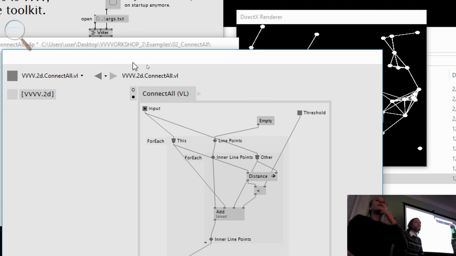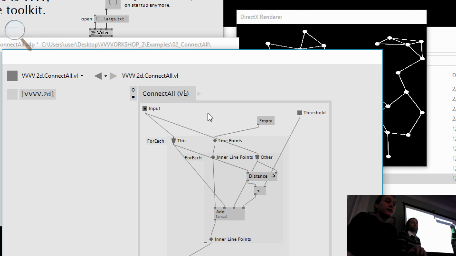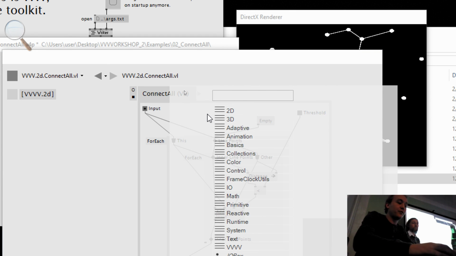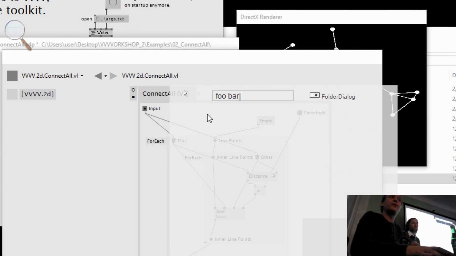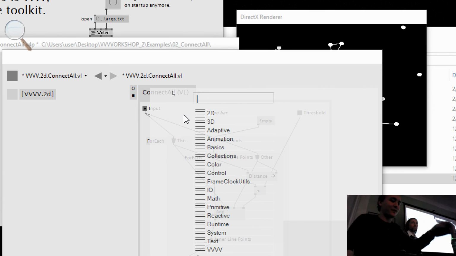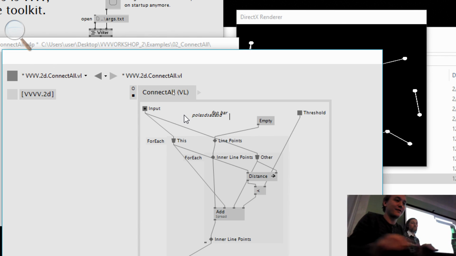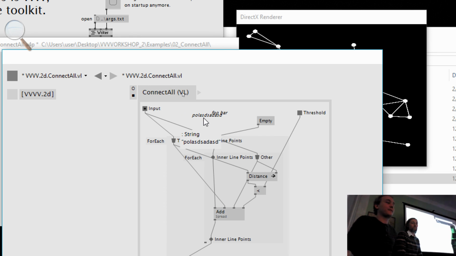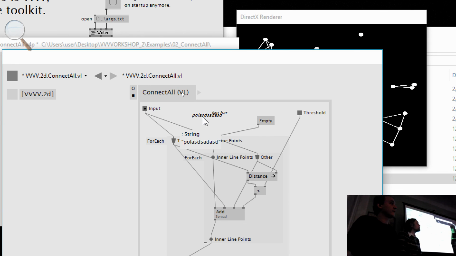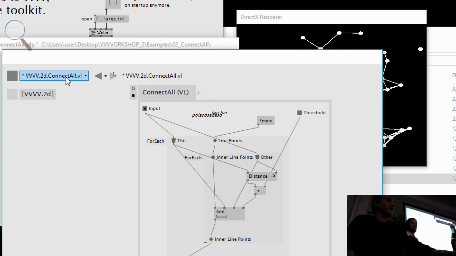Can you also comment in VL? Yeah, you just double click and write something, foobar, and then you press enter. Don't click elsewhere; I think in VV you can also click somewhere else, but then the whole thing is gone. So remember to press enter. You have to save VL and VV separately. Yeah, don't forget to save. You have to press save on both windows. It's a different file.